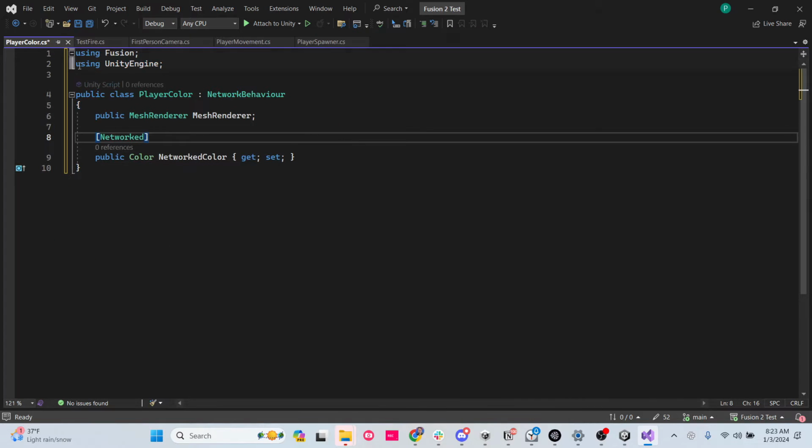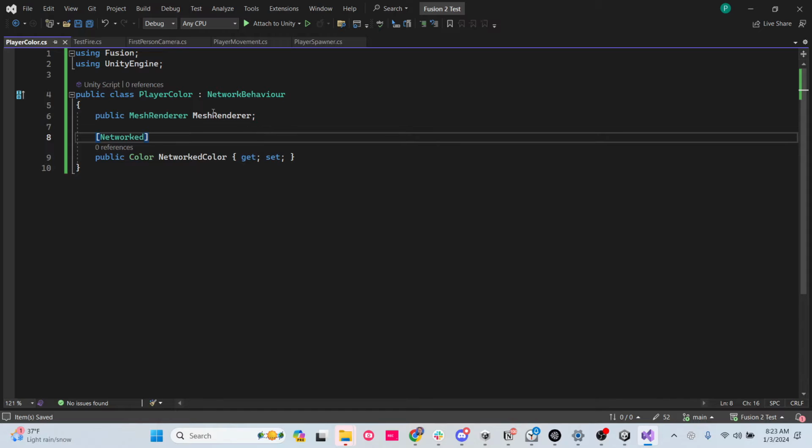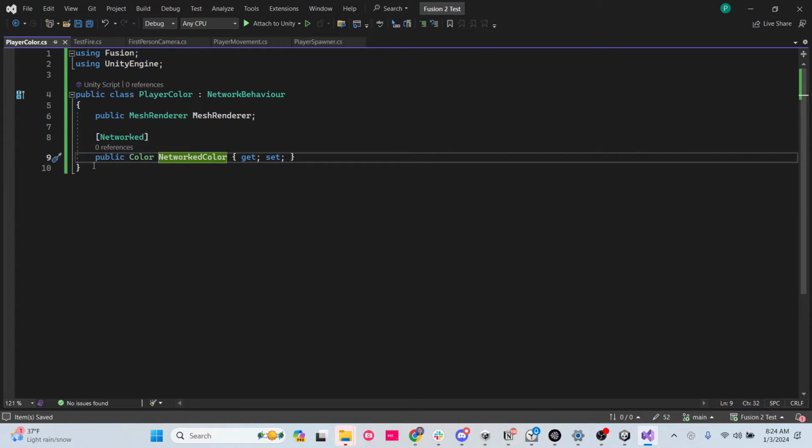This is just a typical class. It's another network behavior. We have a mesh renderer that we're going to assign, although since it's going to be on the player, I'd normally just get the component. And so we're seeing our first networked type variable, and the type we're using is a networked color. Unlike a typical color variable where you could just assign it here, we're using these get and set properties. This is a requirement for networked variable types.